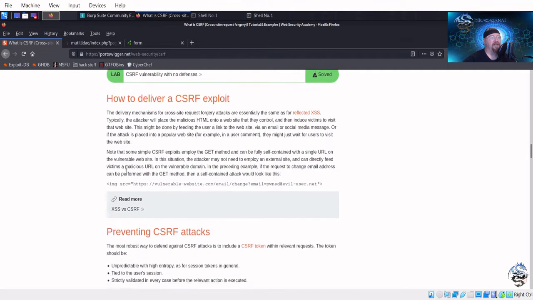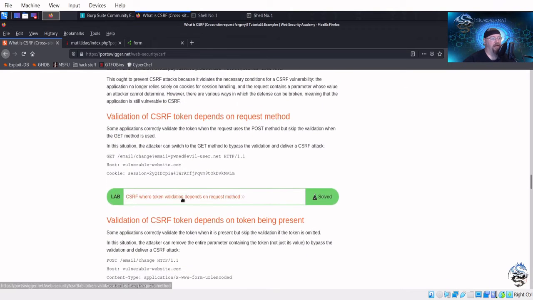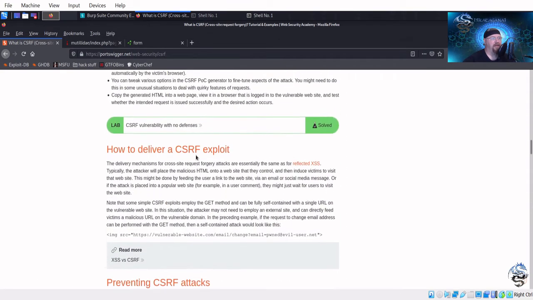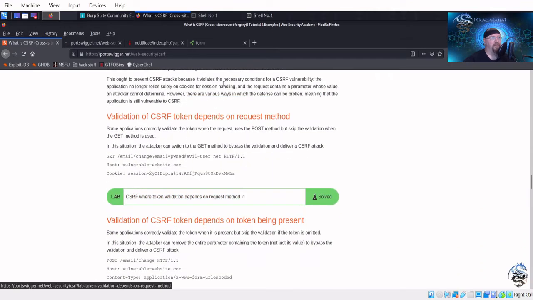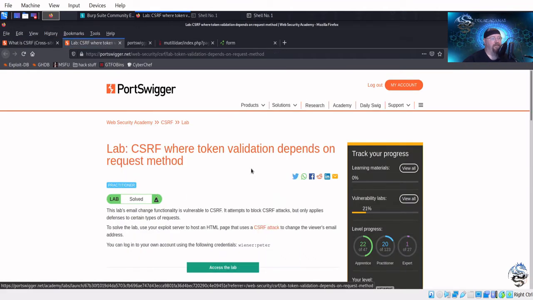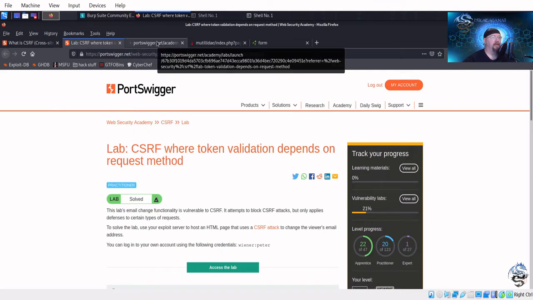So when they get this token, let me just show you kind of what it looks like. We're going to go down to this one here where it's dependent on the actual request method. I think that's the one. Yeah, let's do that. So request method, open token, and access lab. On this particular one, it's better to just show you what the token would look like. To solve this lab, use your exploit server to host an HTML page, just like we did a minute ago, that uses a CSRF attack, and again, we have Wiener Peter as the main user.